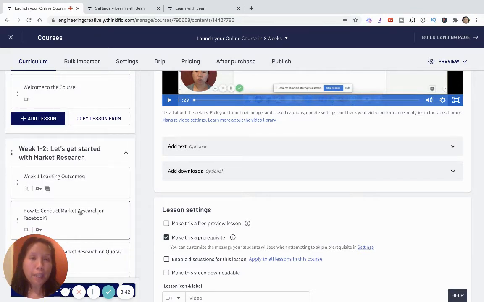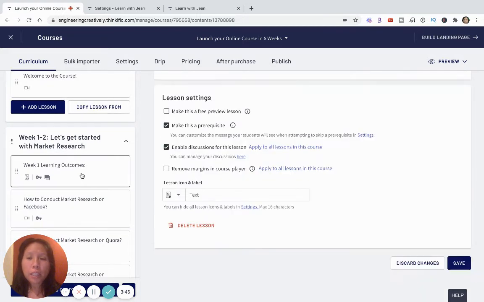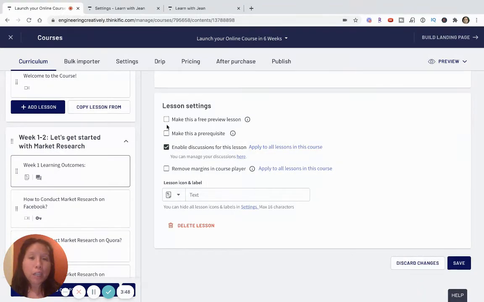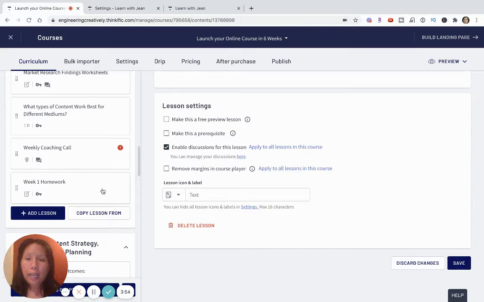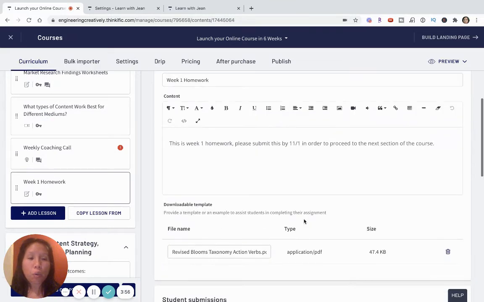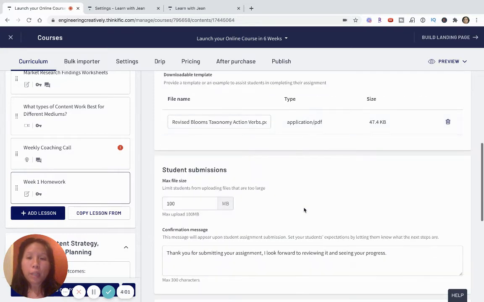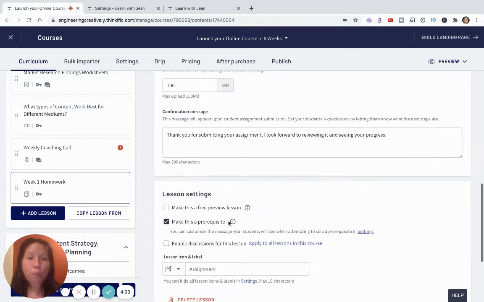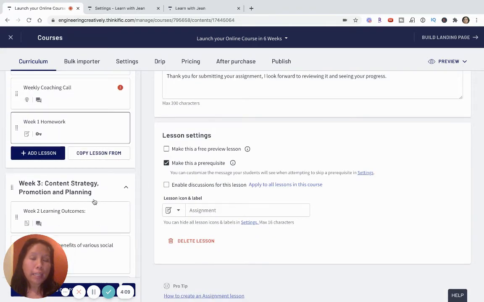How does this impact the rest of the course? In this scenario, let's just uncheck this. And let's assume I take a worksheet, and let's say this worksheet is the only one that needs to be a prereq in this course. The way it's structured is that once I make this a prereq, once this is completed, then they'll be able to unlock the rest of the content in the weeks ahead.